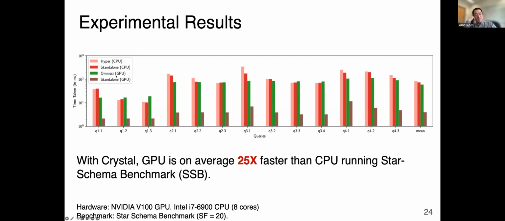And OmniSci, at that time it was called OmniSci, now it's called Heavy AI, is a very fast GPU database, but they don't have the tile-based execution model, so they're not fully optimized like Crystal. Crystal is the last bar, and it's almost saturating the GPU memory bandwidth. It's getting a 25 times speedup over CPU databases running the SSB benchmark.